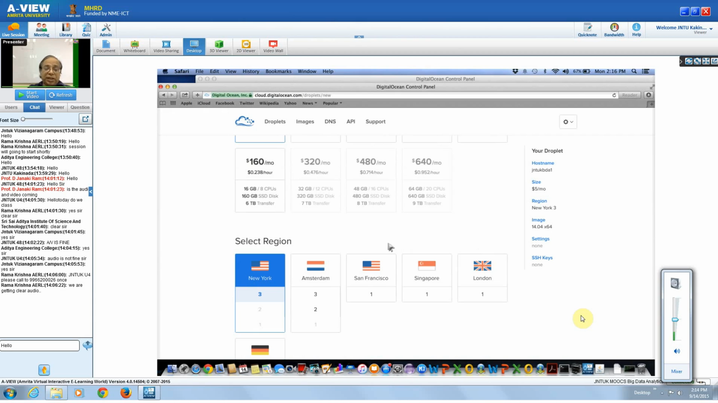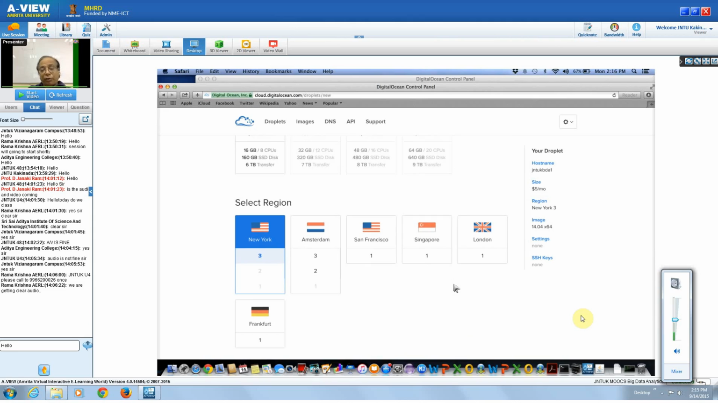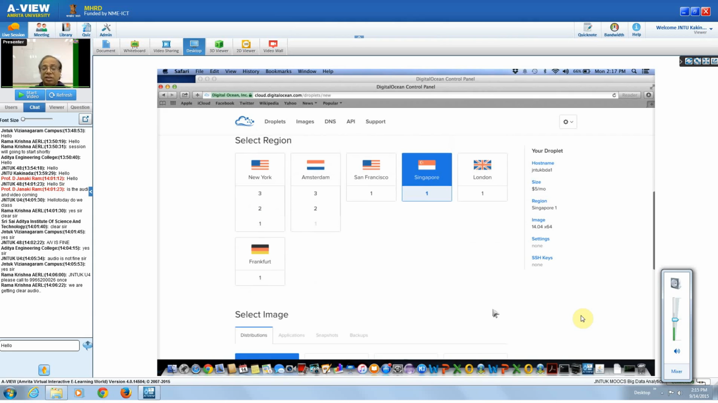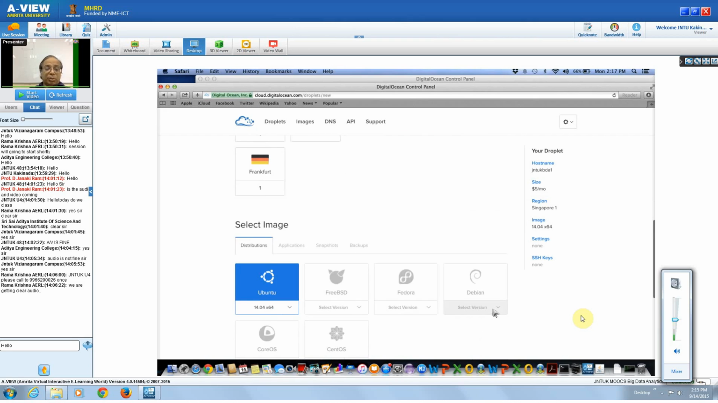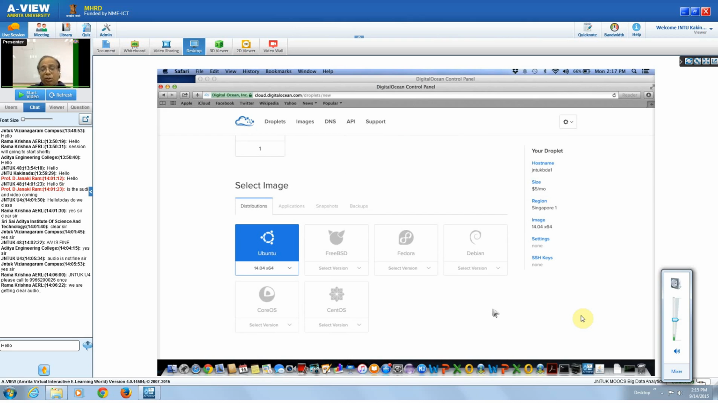You can also specify the regions where you want this instance to be created. For example, they have data centers in New York, Amsterdam, San Francisco, Singapore, London, Frankfurt. These are the places where they have their data centers. So you can say this instance can run in any of these regions. Wherever their data centers are, they've indicated here. So now you can say this is the place you want your instance to be created. So this will get created in the region at Singapore. Okay, and what kind of operating system do you want to bring up on your server?